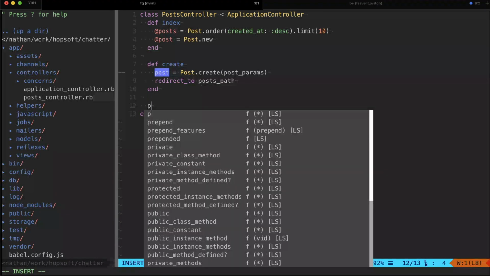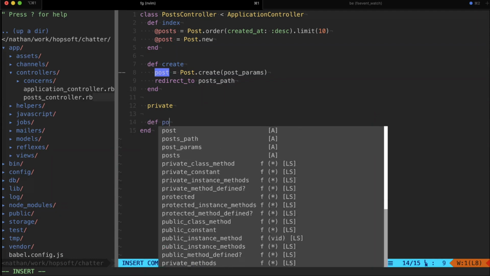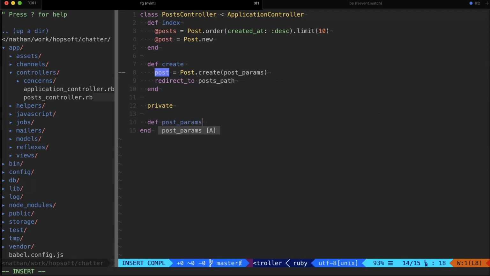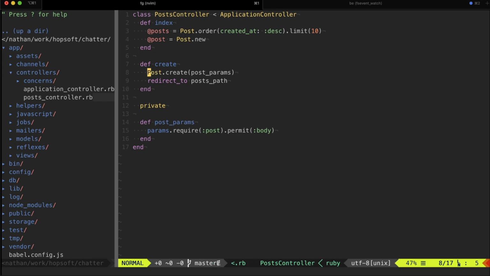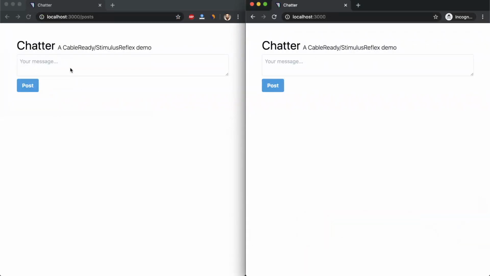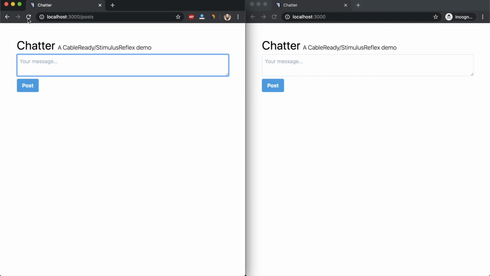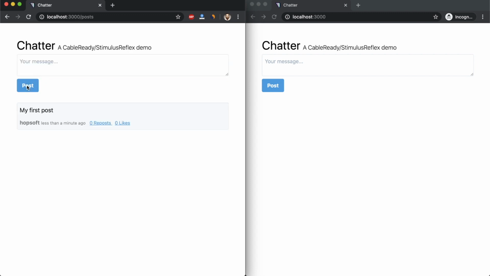So let's set up those params. There we go. I think we might be ready, and we don't even technically need this variable, so we'll get rid of it. Let's see if we can create a post. Refresh. There we go.